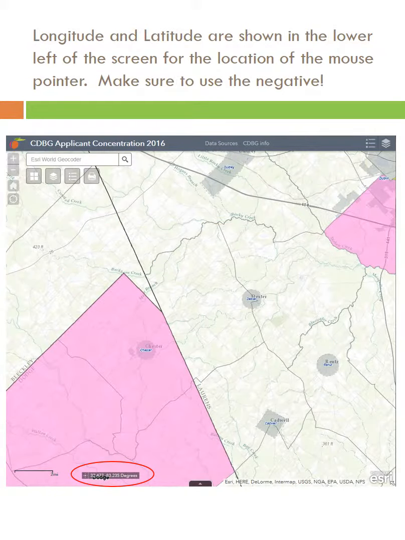Anytime you have the concentration maps open, as you move your mouse, you'll notice in the lower left there are two numbers that change as you move the mouse. Hover the mouse over the project location, or roughly, and then record those two numbers. Those are your longitude and latitude. One of those numbers will be negative. Please make sure to leave it as a negative number and display it that way on DCA 1.